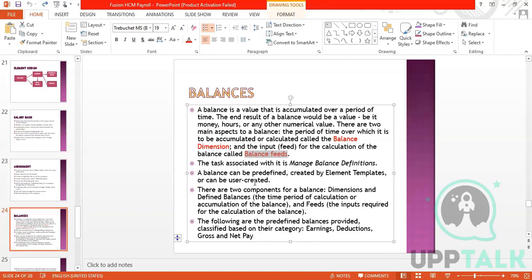Okay? So a balance can be predefined, or it can come from element entries. There are two components of balance: dimensions and defined balances. The following are the predefined balances. We have earnings, classified based on the criteria. We have earnings, deductions, gross pay, and net pay. Okay.